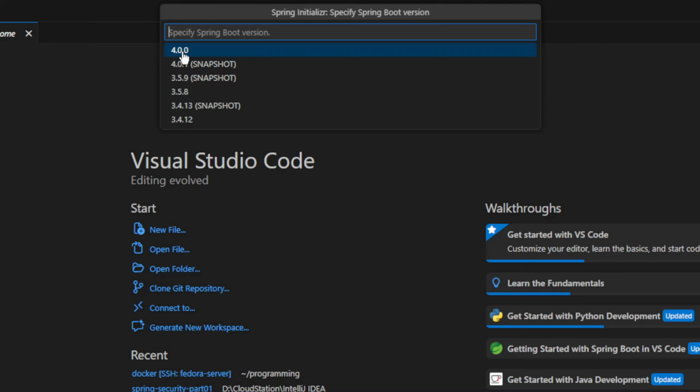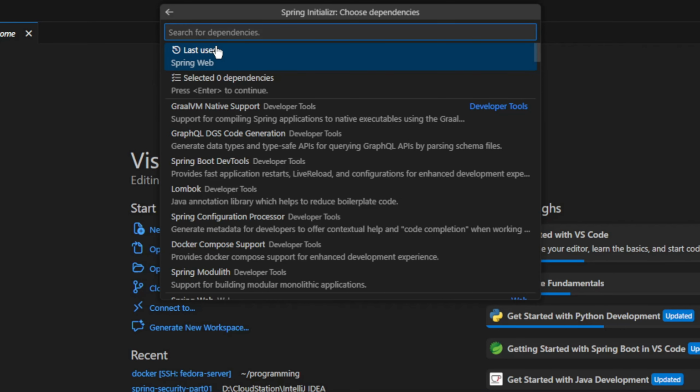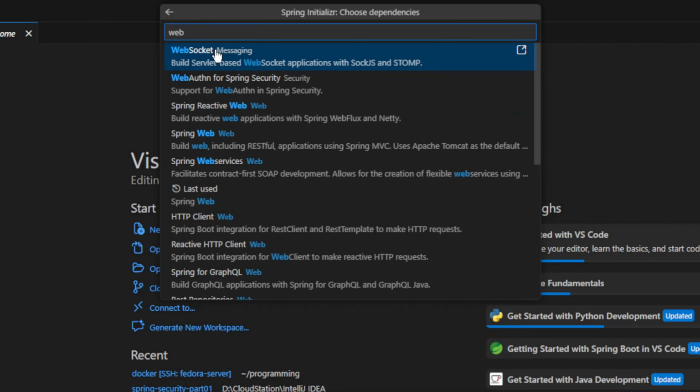Maven project. The version is 4.0.0. We use Java. I changed it to my name. You can select whatever you want. Enter. The name is Spring Boot Security. Enter. Package name, it's okay. We use jar as the package. Java 25 and one dependency, web.